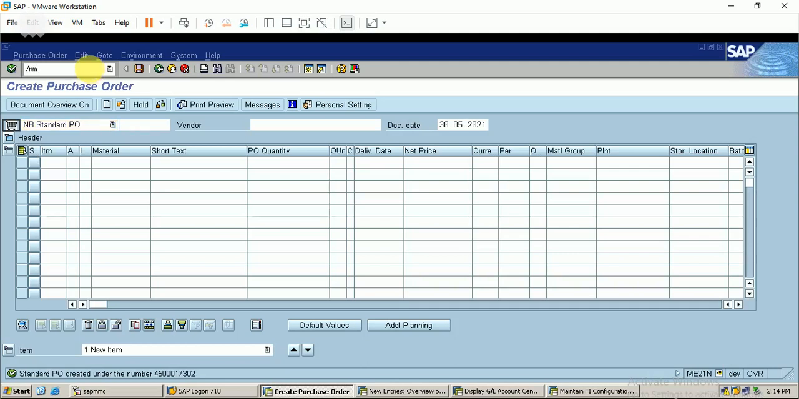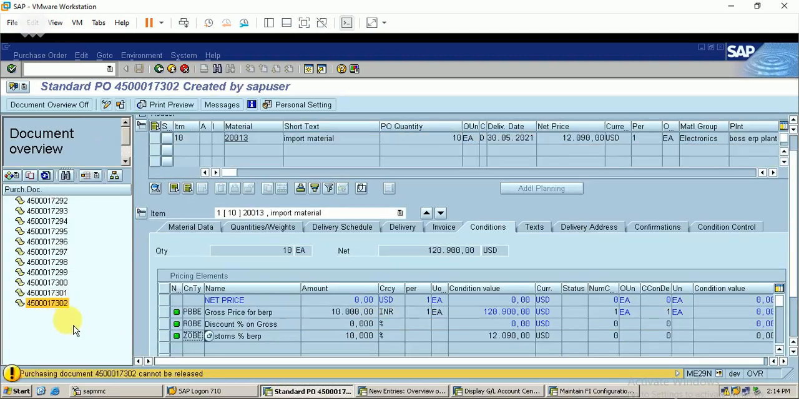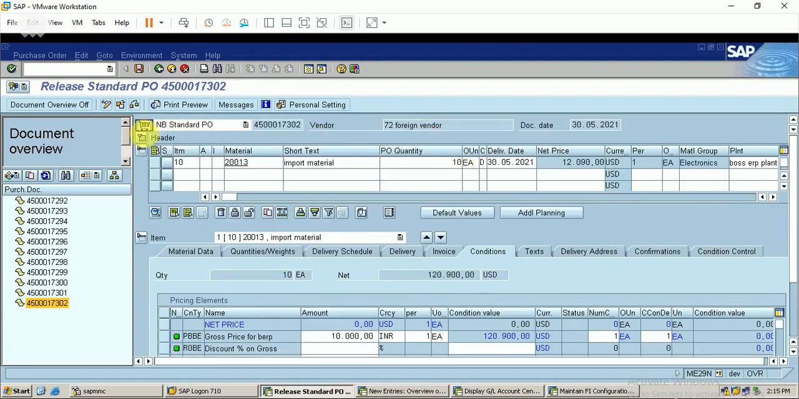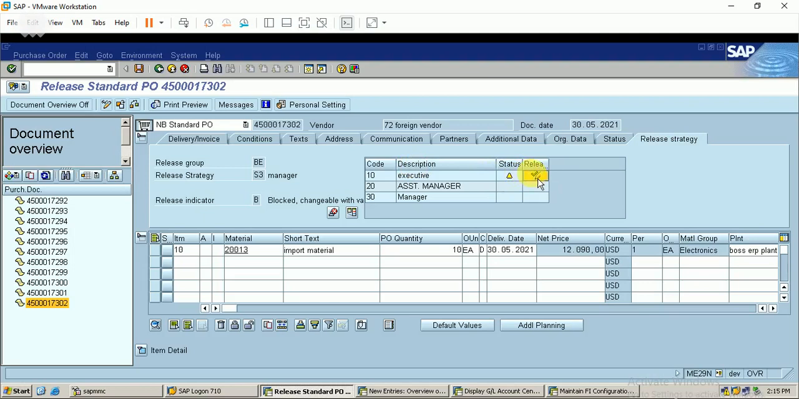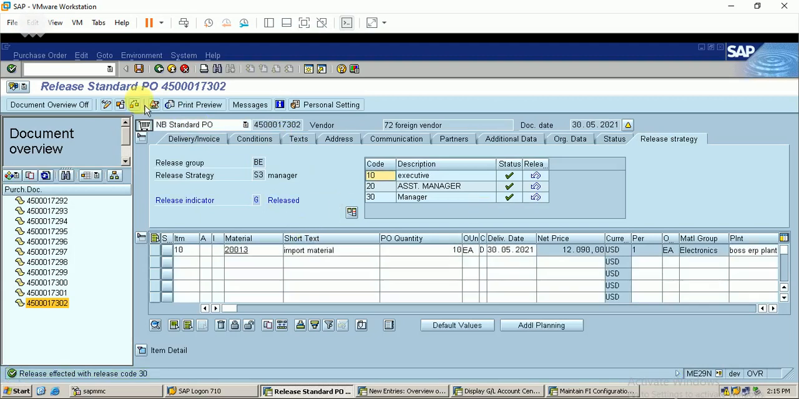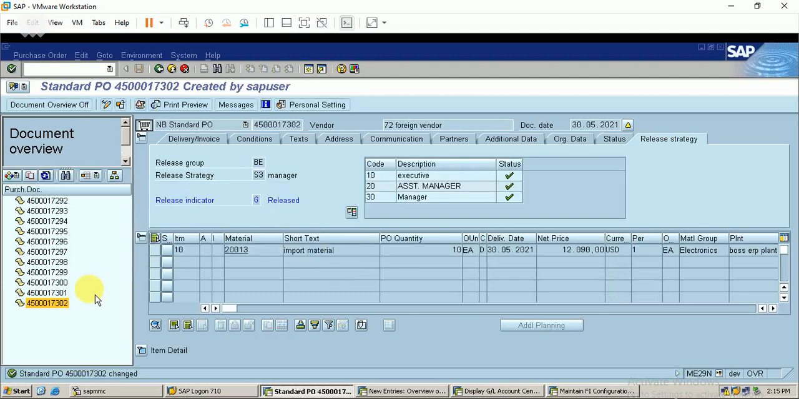So release the purchase order, that is ME29N. Click on document overview. This is the last created purchase order. So I have released the document. Let me post the invoice for the customs. The T code is MIRO.